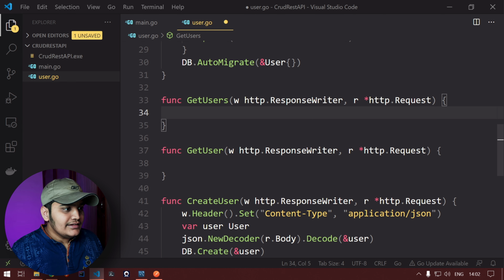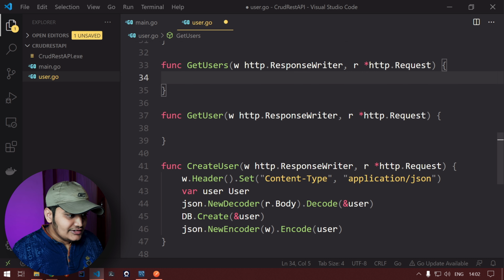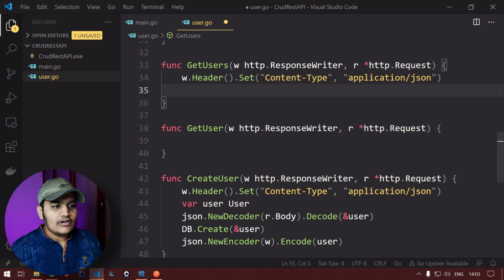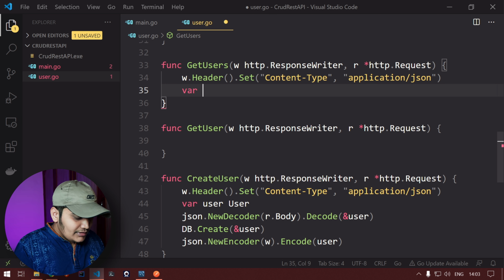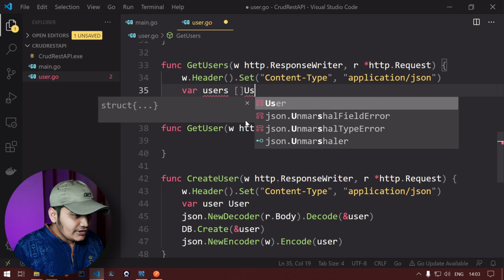Now let's implement this get users method. We will get all the users available, so we'll just use this particular header information over here. Here we'll be getting the list of users available, so we will create a slice. Variable users, and that users is a slice of the user struct.